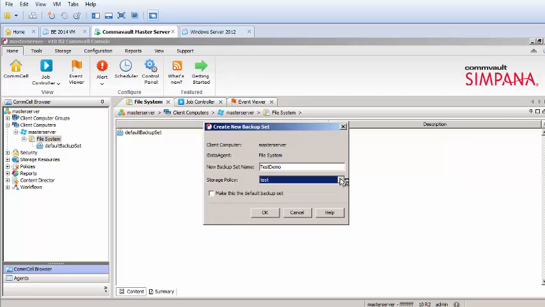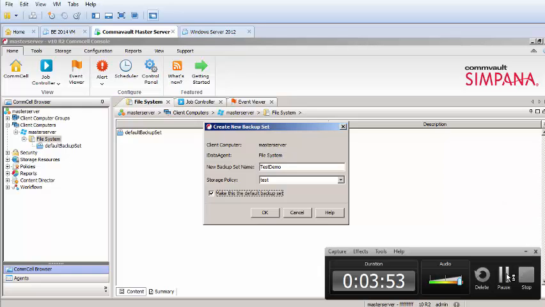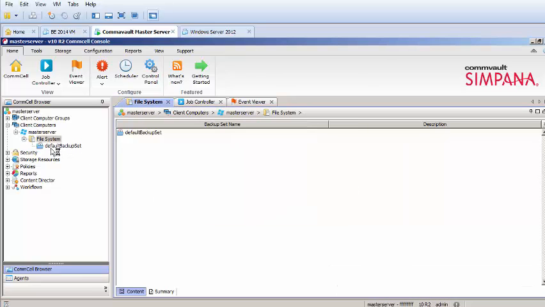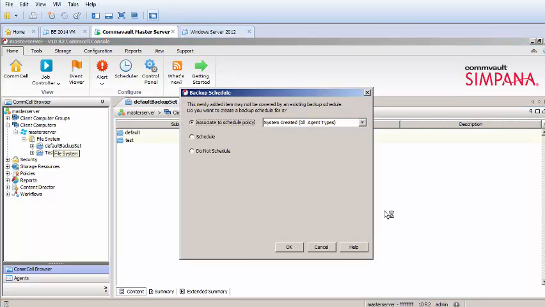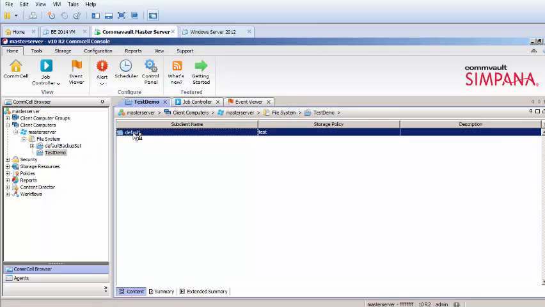All right. So you can also mention if you want, this is a default backup set. You can always configure this as a default backup set. So I've just clicked on OK, and see, it just created the default backup set now, and the subclient name itself is default. Now what I'm going to do is just browse it, go to properties.